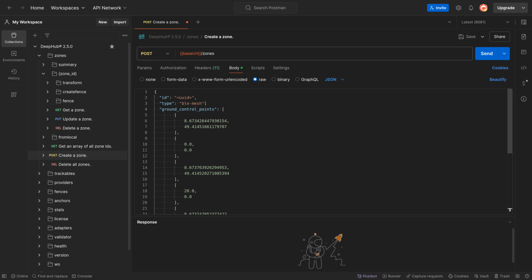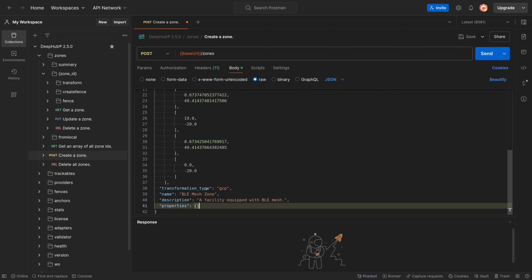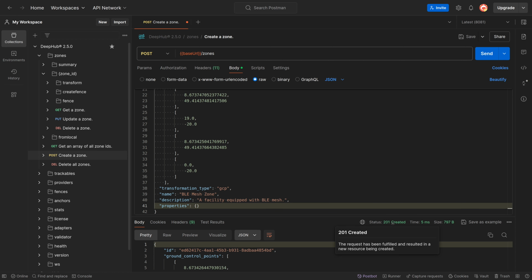Some are integral for the configuration of the zone, such as position, ground control points, and transformation type. Others are used to add metadata to the zone, such as a name and a description. Just like in the UI, you can add custom properties as well. For detailed explanations of all available fields, refer to our documentation linked in the video description. A 201 response indicates the request was successful, and we can see the newly created zone in the UI.